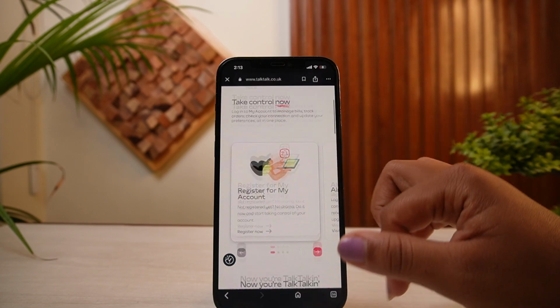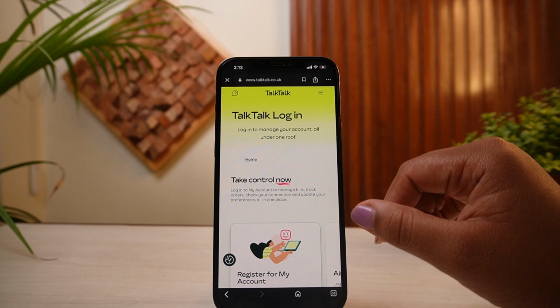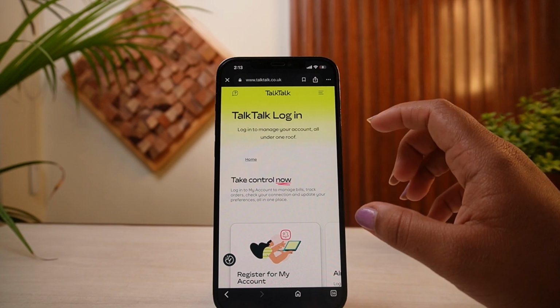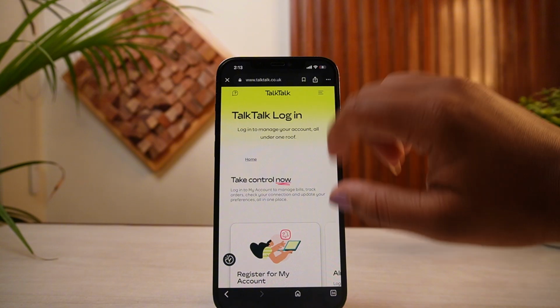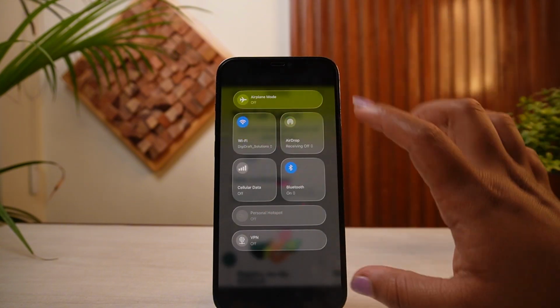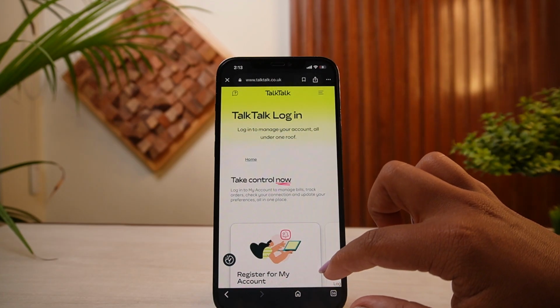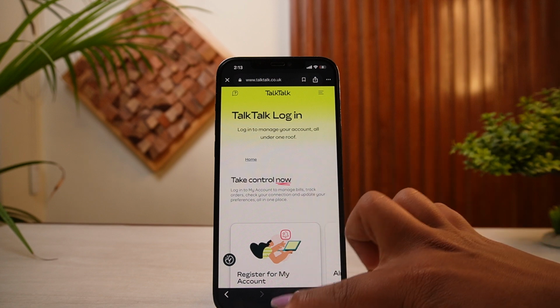So after doing that, another thing that you can do is simply try to clear all of the cache and disable any sort of VPN. So if you are using any sort of VPN, scroll down to your control panel, long press on these network logos, and in here make sure that VPN is turned off, right? So after doing that, like I said, you need to clear all of the cache.